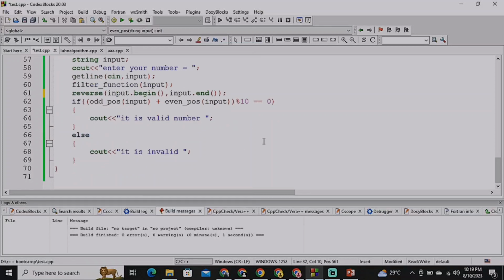Now as we studied in our algorithm, it is the mod 10 algorithm, so what we will do is add the values obtained from the even number positions and the odd number positions, and we will mod by 10. If it is completely divisible by 10, it will generate 0, so it will be a valid number. If it is not completely divisible by 10, it will generate something else, so it will be an invalid number.